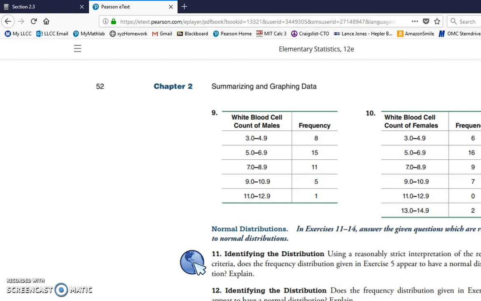I wanted to walk you through how to build a graph in Excel, something that lots of folks do outside of our class. It's a good way to quickly and easily display data. What I have for you here is some data from a text that I've used before. It's the white blood cell count of males, and we have the frequency. I believe this measurement is in thousands per microliter. What I'm going to do is transfer this data into Excel.